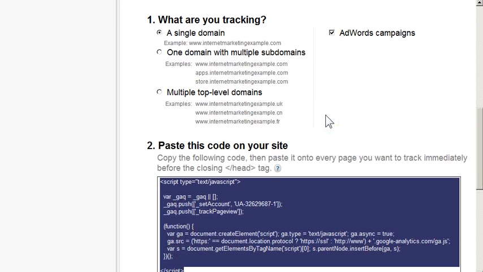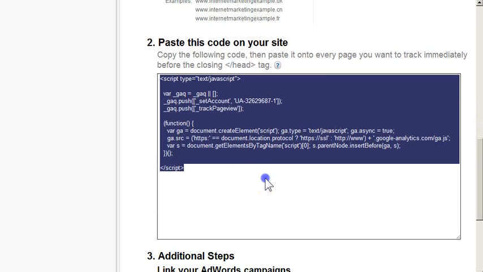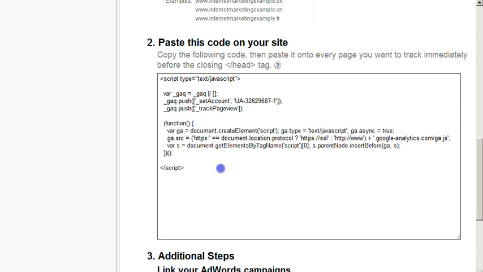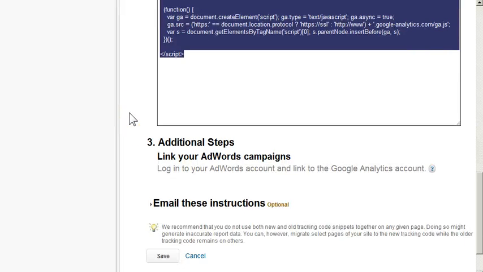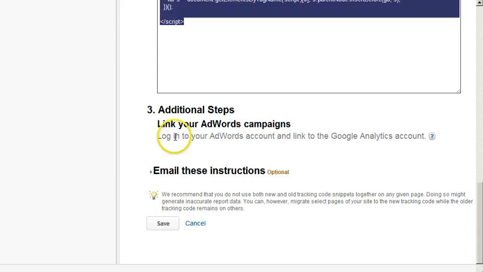So when you scroll down further, you'll notice code that you can paste into your website, and you can send this to the person who's doing developing for you, or if you're doing this yourself, we'll show you how to do that in future videos, how to get it into your own website. So right now, scroll down and you'll notice that there is also an additional step, link your AdWords campaigns. Log into your Google AdWords account and link to the Google Analytics account.